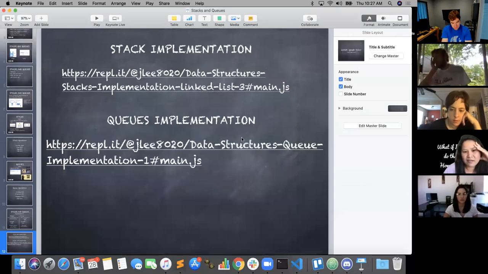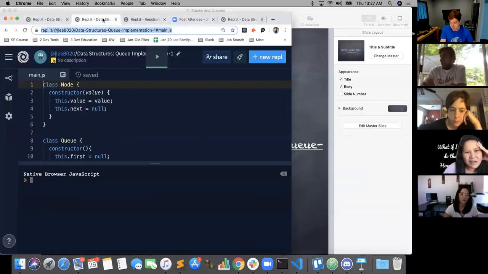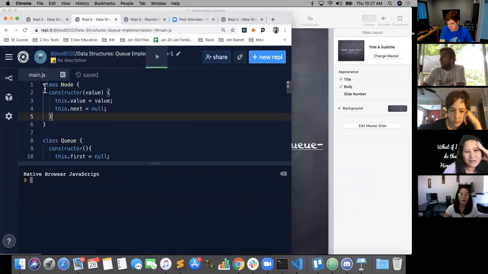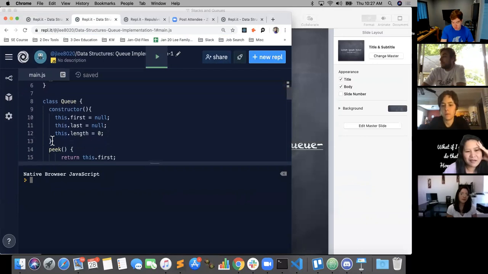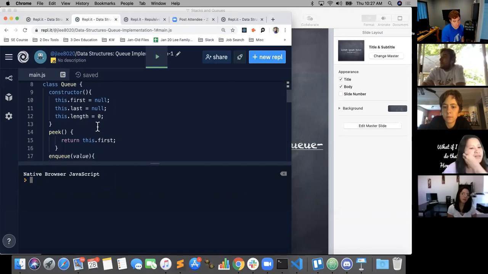Okay, now next. Oh, so the queue implementation is kind of similar. With the queue, of course, we're also going to create a node, and then instead of the top and bottom, the queue is going to be first and last, right? And if we peek, instead of looking at the very top, we're going to look at the first item.